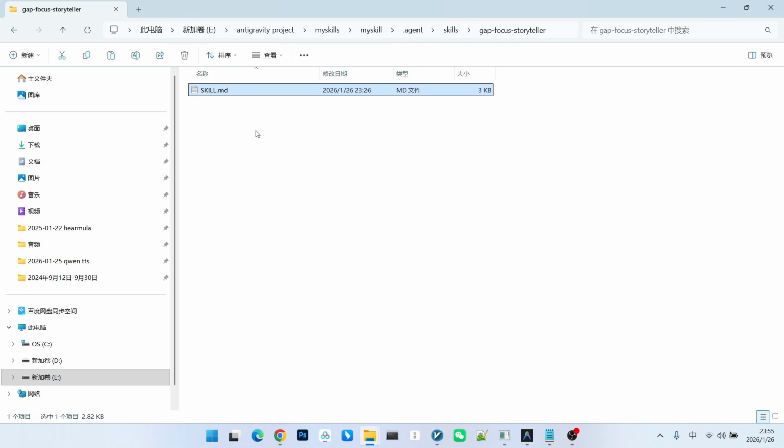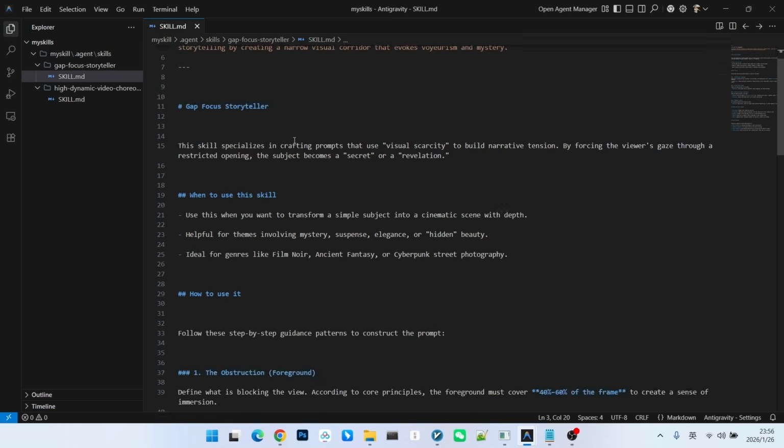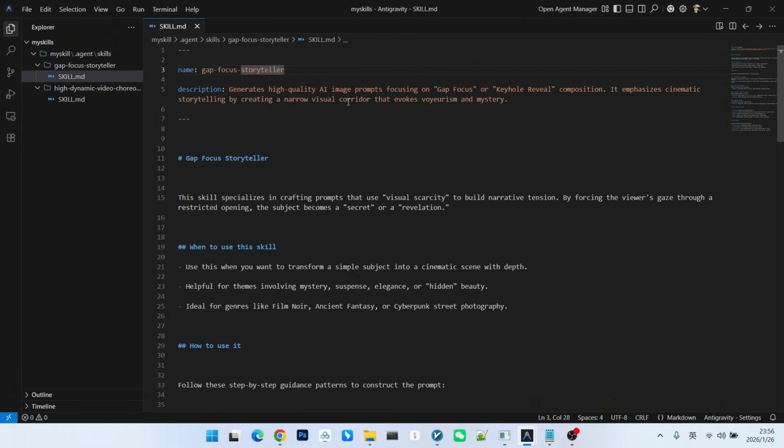This skill file is a markdown document. It acts like an instruction manual for the skill, telling the AI large language model what the skill is called, when to use it, how to use it, and what the steps are. Let's briefly look at the logic behind writing this skill. First is the name. We call it Gap Focus Storyteller. Let's look at the description.